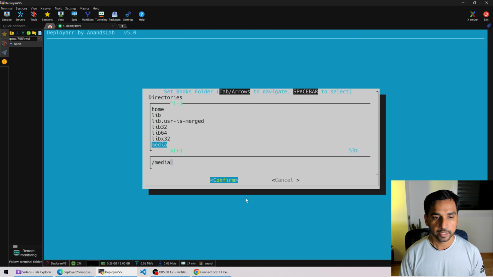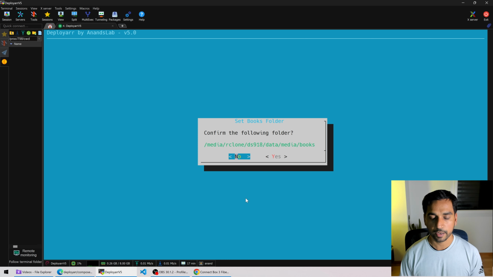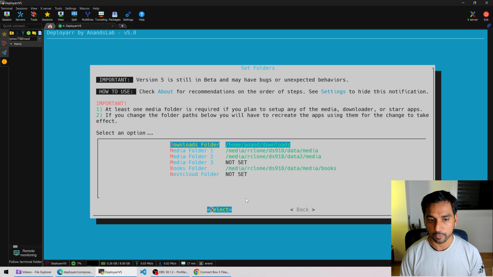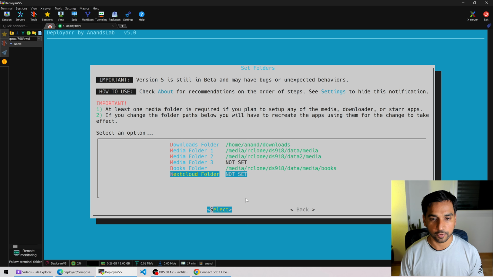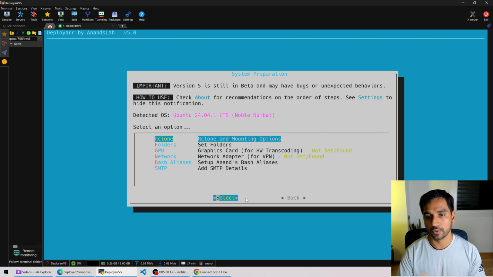So media rclone/ds918/data/media/books. So I'm going to do that right now, and that's been set. Okay, so our folders are set. If you plan to use Nextcloud, you can set your Nextcloud data folder here as well. For now, I think you got the point, so we'll skip that. So we're done with our folders.